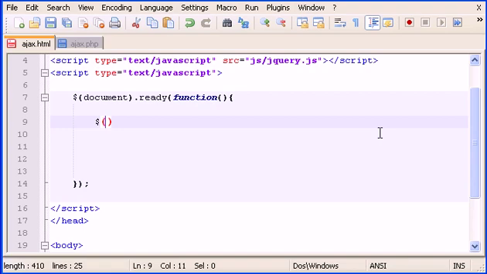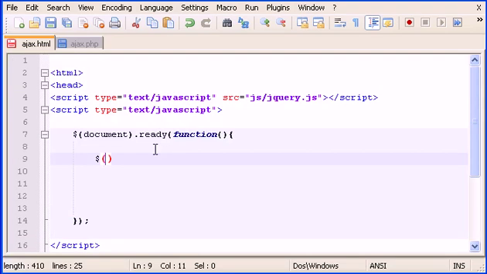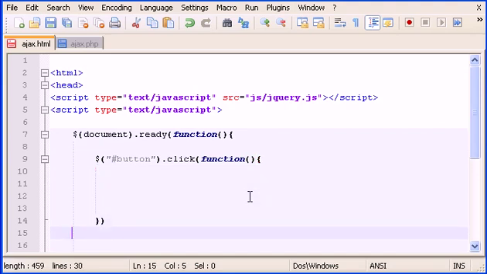So the first thing I want to do is to grab the value button, okay, and use the click function that we already use so many times. So whenever we click the button, something is going to be triggered. So button is the ID dot click and function, parentheses and curly braces. And here semicolon.